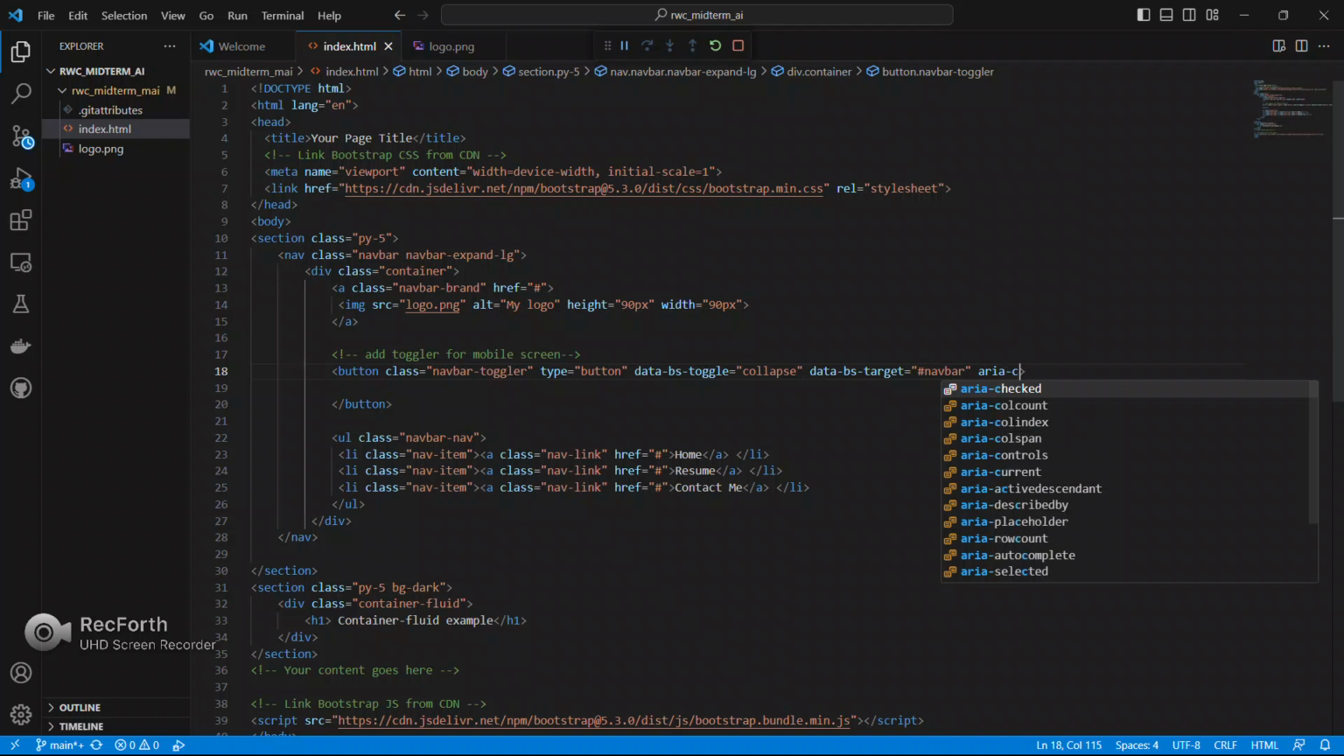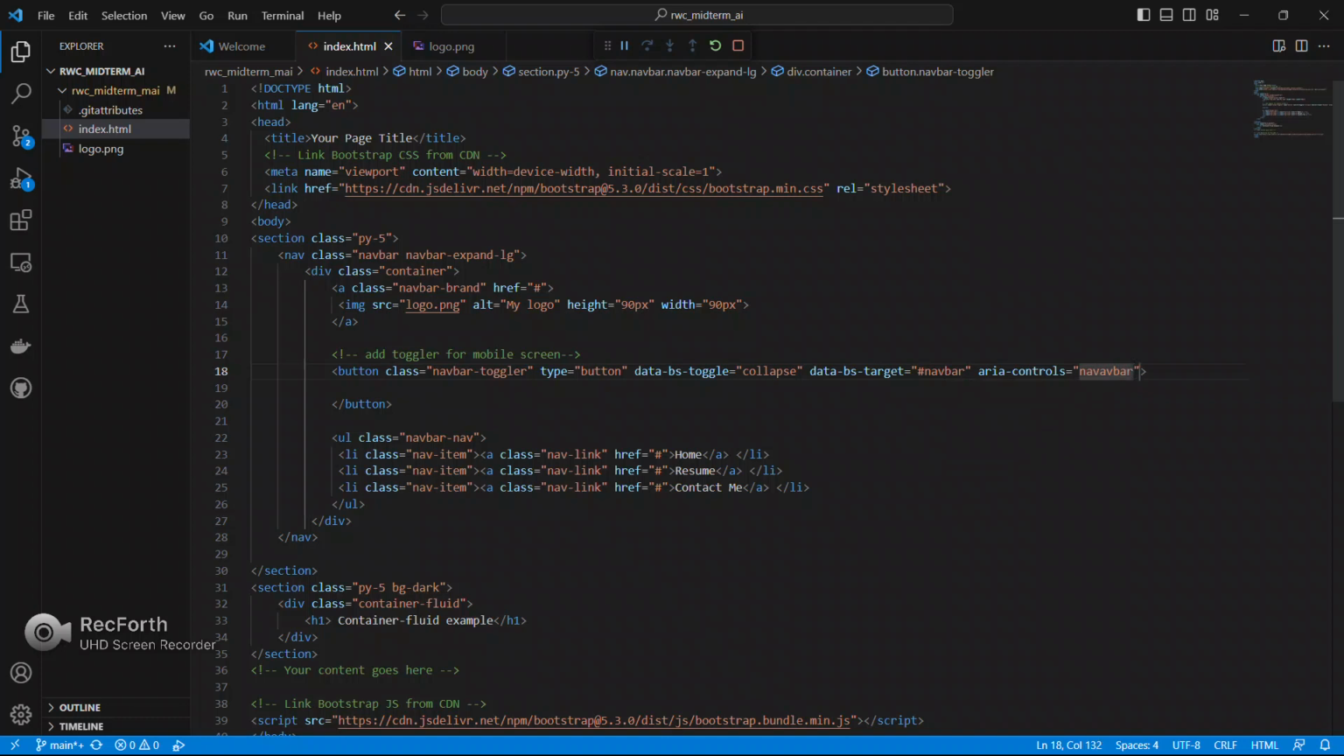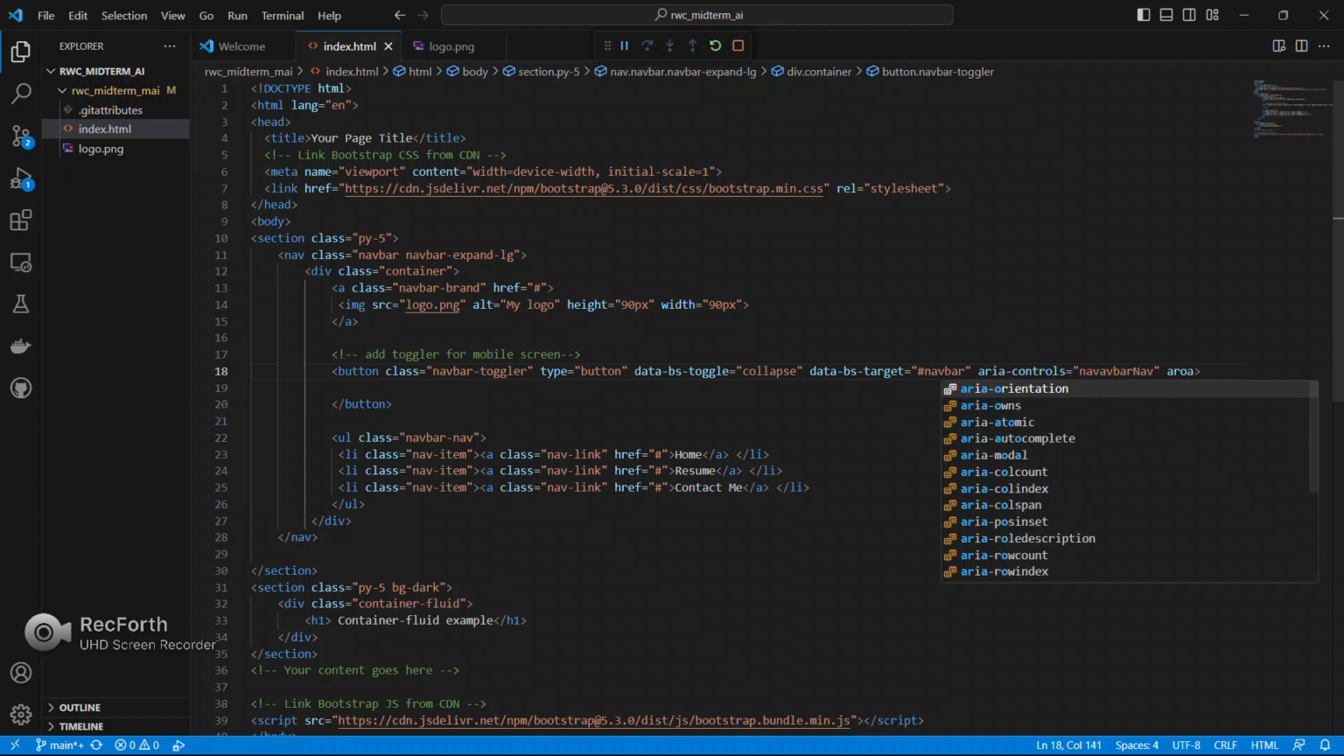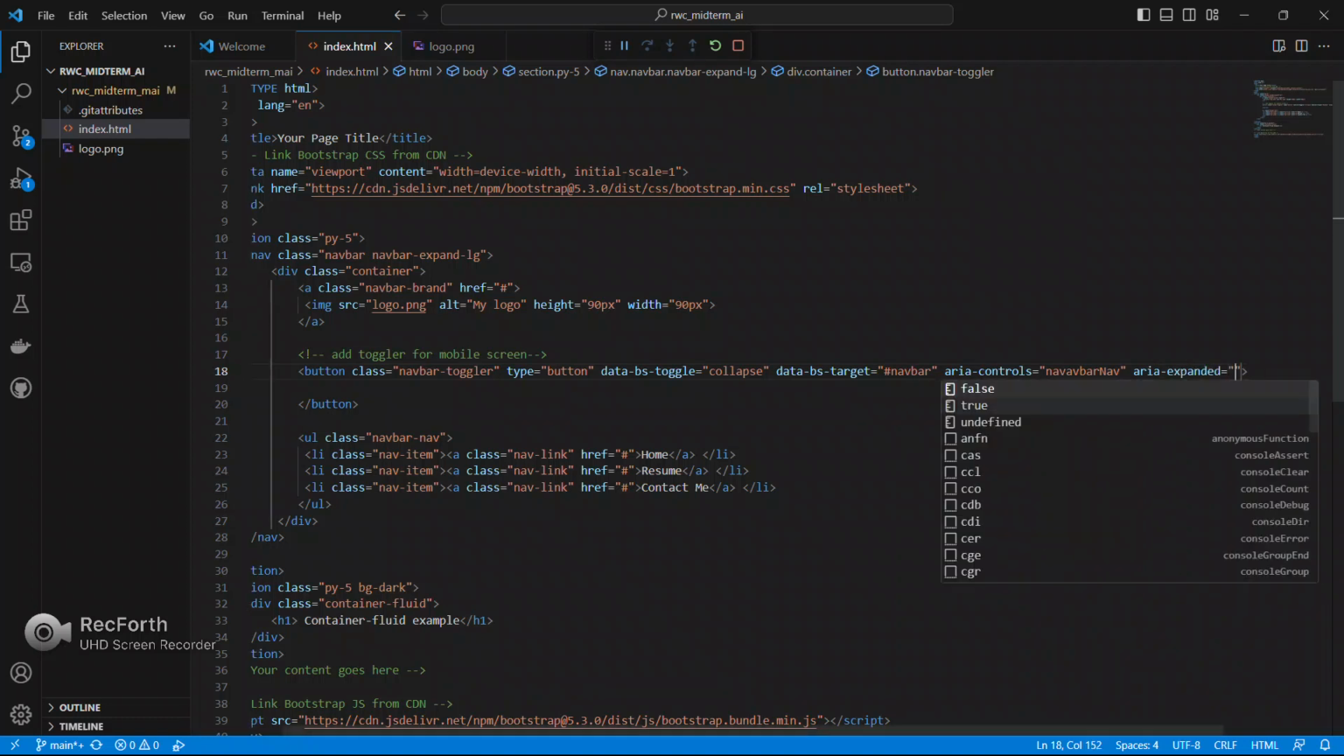Aria control. Now aria is used for accessibility reasons, so people who cannot visually see, they can use the aria controls to listen to the commands or whatever is happening on the browser. So that should be set to navigation bar. And so if it's expanded, I don't want the aria to work. So I'll write aria-expanded is equal to false.